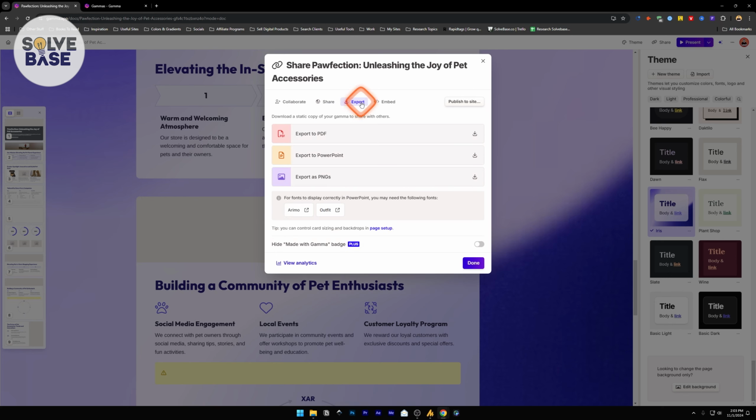Now, next to it, we have present. So we can present this presentation with animations and everything. You can use the arrow keys on your keyboard to move the slides left or right, like this. Now press escape and you'll be back to the editor. Next to the present button, we have edit all cards with AI. We can ask AI to make changes to all the cards. But this feature is also available on the Gamma Pro, so you need to upgrade to the Pro plan.